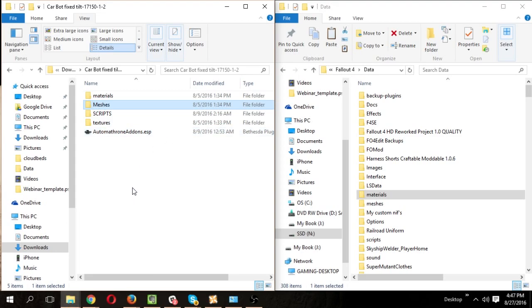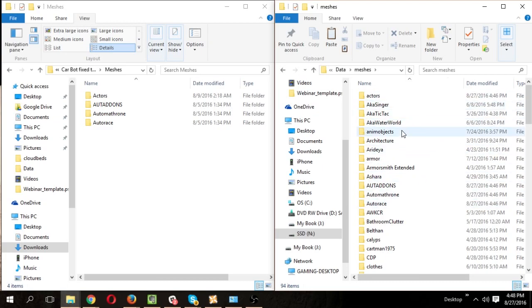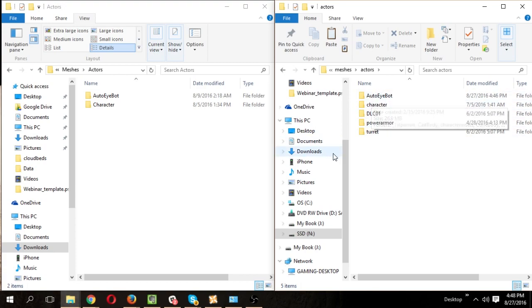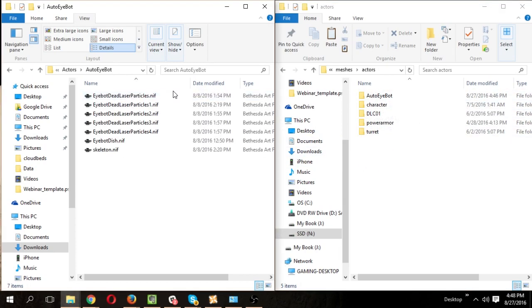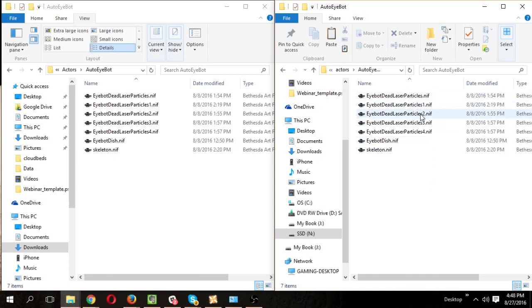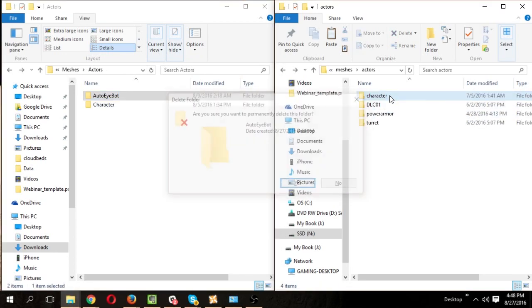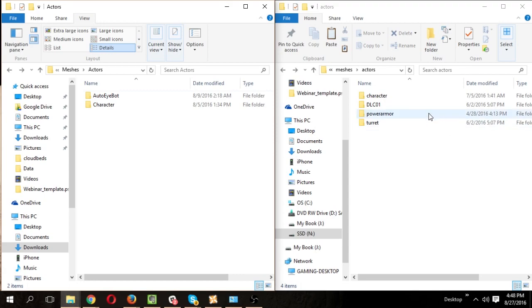Meshes are what give models in the game shape. They're the things that you wrap textures around to make a gun or a creature look good. And now I have to go through and delete the meshes that came with this. So let's double click on meshes in my download folder, double click on meshes in my install folder. And first is actors. Now I have a lot of actors installed because I have a lot of mods installed. And let's take a look at auto ibot. Okay, we've got again 6 different files, and they seem to only be the ones that came with this mod. So now I know that I can safely delete the entire auto ibot folder.